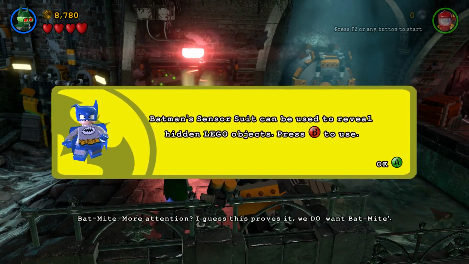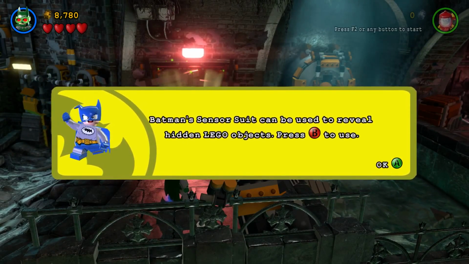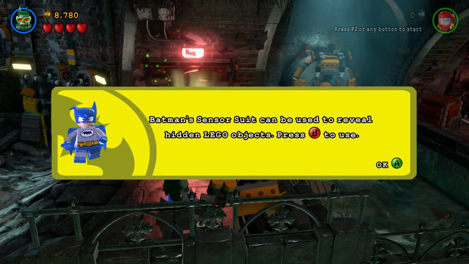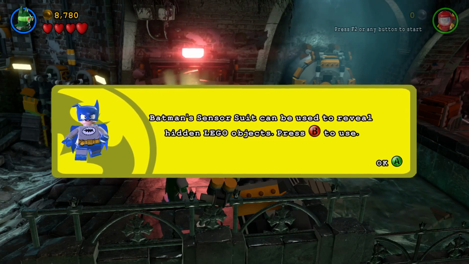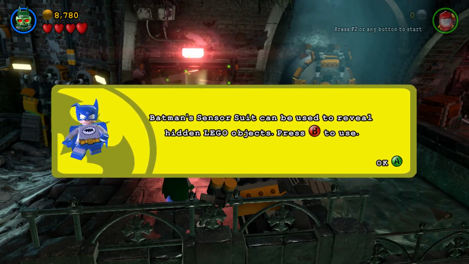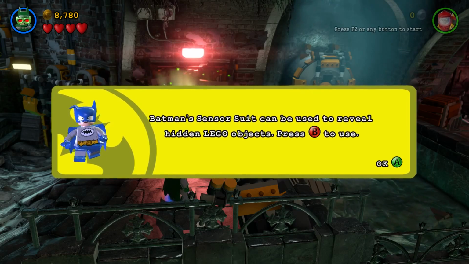More attention? Well, I guess this proves it. We do want Batmite! I have no idea who Batmite is, but I already kind of hate him. I hate him. I kind of like him, I kind of hate him.